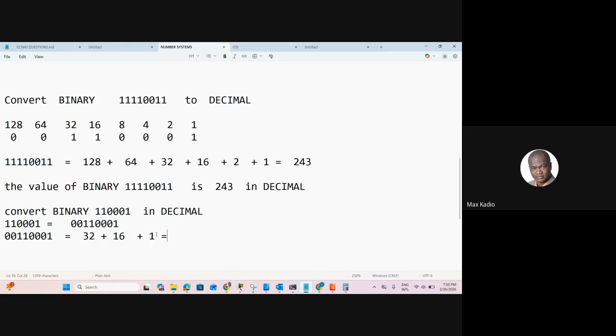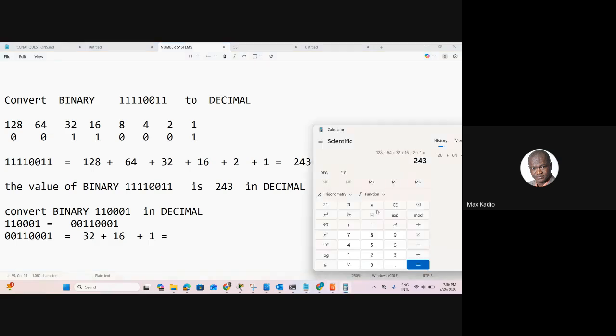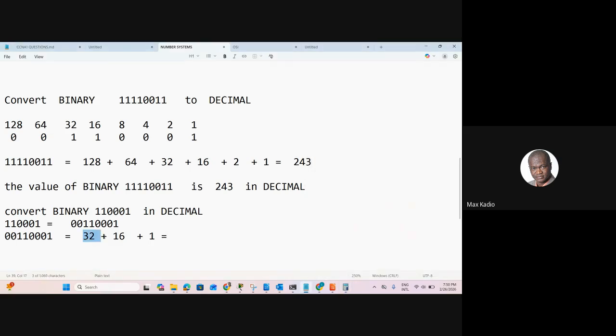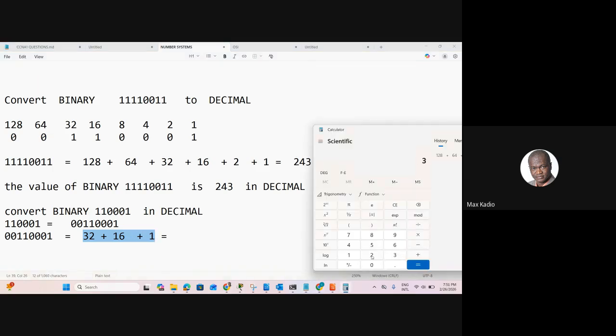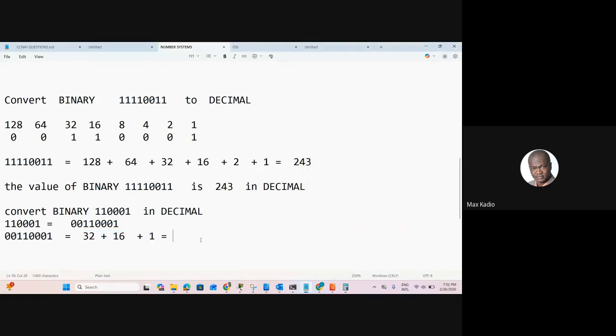Then you take your calculator, you clear everything. 32 plus 16 plus 1 equal 49. You see? So what we have here, it's not a table. It's the value of what you took here. I took this, and I took this. My table is this one. But here is not, that's why I say equal. This one is not a table.